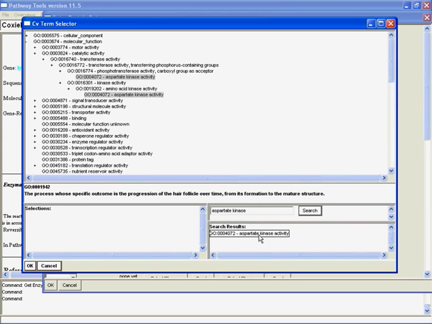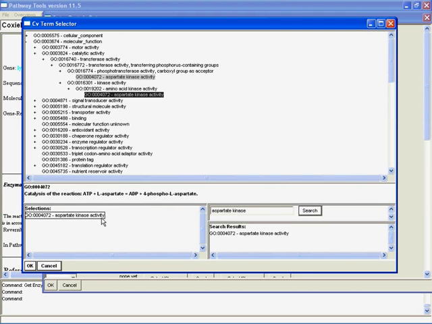And when I click on that, it's highlighted up here, but I haven't yet chosen it because I may want to browse around within the hierarchy there and see if there's something more appropriate. For now, I think aspartate kinase is a perfect hit, this GO term here, 4072, so I'll select it. And now it appears down here under selections. And you may notice this window here is actually showing you the definition of each GO term as I mouse over it. But so we've selected aspartate kinase activity.